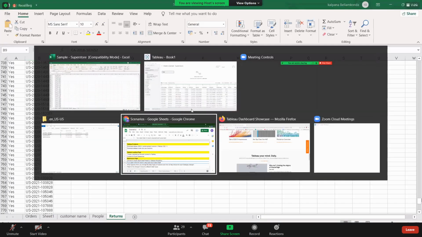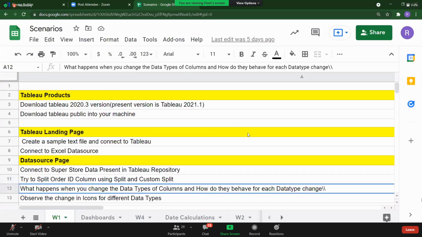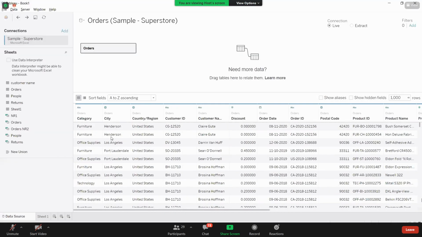Now the next scenario, guys. What happens when you change the data types of columns? How to change the data type? For example, here you got your data like this, and whatever data you are having, that data type you are getting here. Here you are able to see this globe symbol, right? That means you are having geographical data in your data set. Tableau automatically recognizes that geographical data and gives the globe symbol.